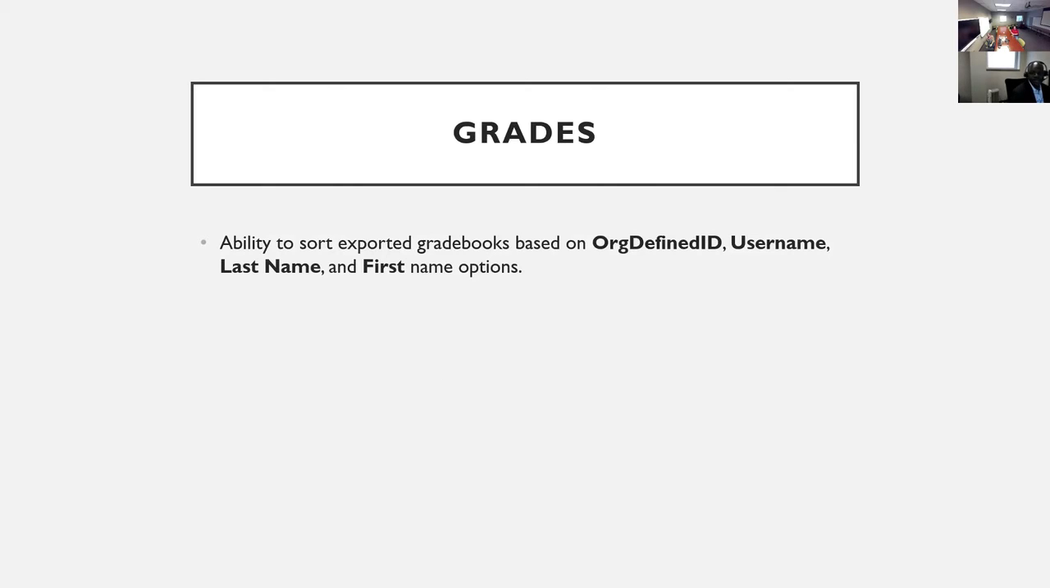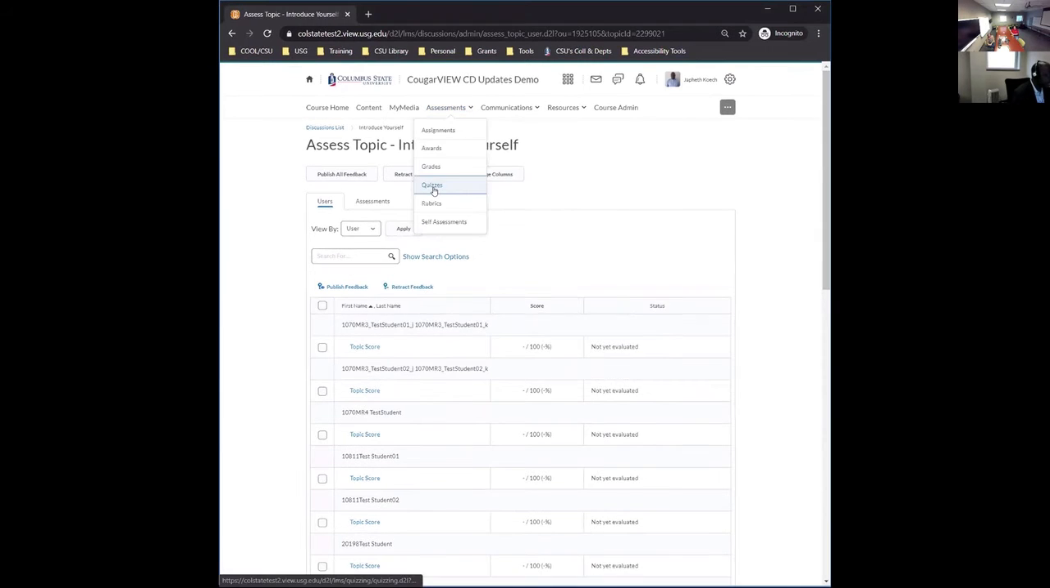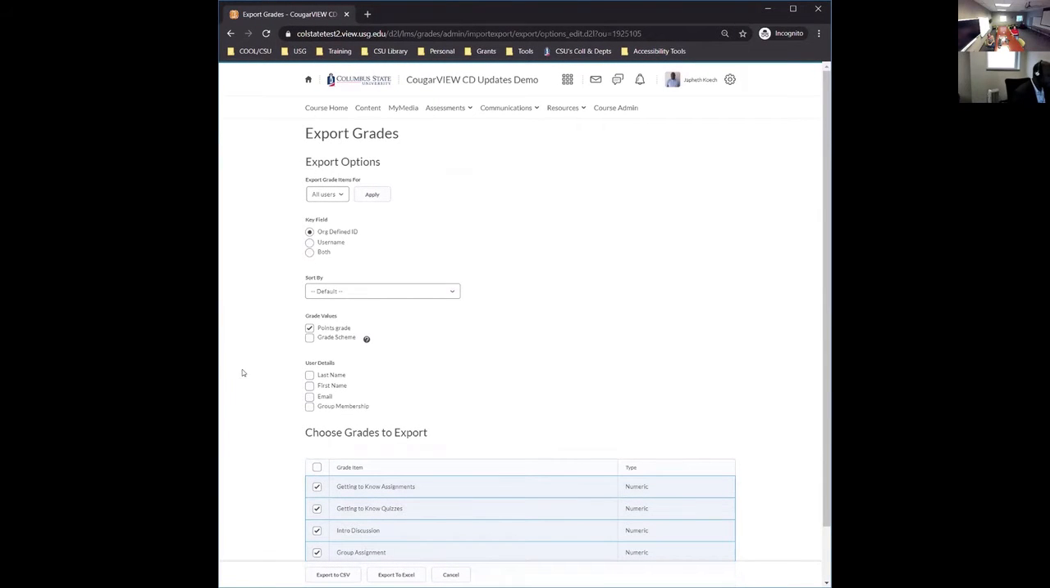Grades. So now there's the ability to sort the exported gradebook based on OAK defined ID, username, last name, and first name options. If we go to grades and now export, you can see a new option here called sort by. And for this one, you can select how you want the exported material to be sorted.